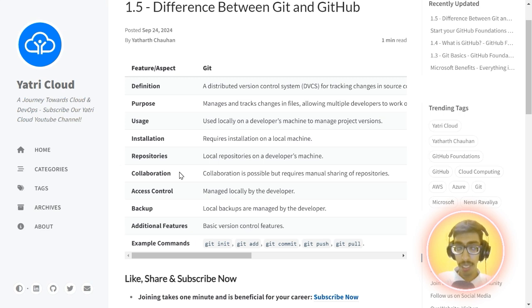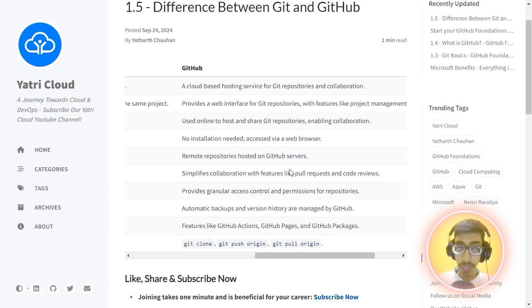Now back to the repository section. So let's say you are going to create a folder where you are going to store your code. This is operating inside your local system, so it's a local repo. But if you are going to create a repo inside GitHub, then it's called a remote repository.